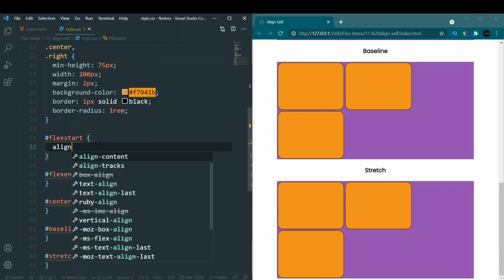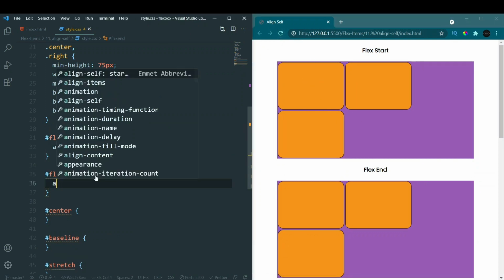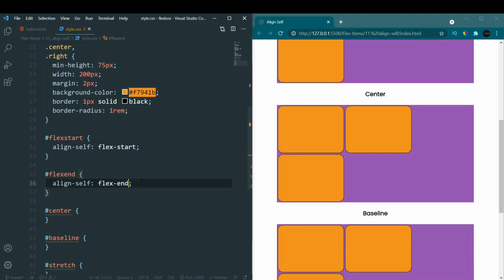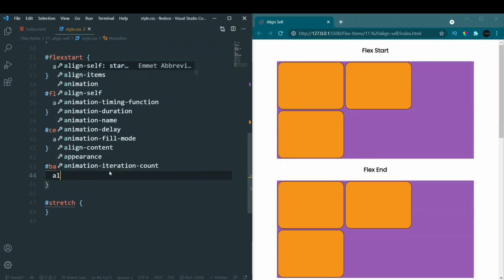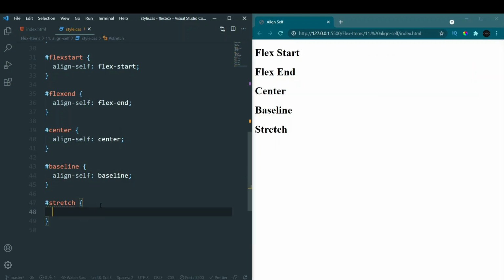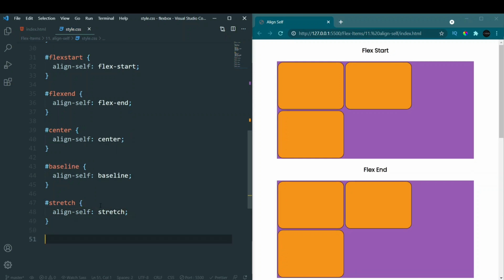We'll go here, we'll add align self, and we'll add flex start. You can see now it will be at the start. Again, we'll go here, align self, and we'll add flex end. Then align self, and we'll add center. Let's just add these values and see if it works. We'll add baseline, and the last one that we have is stretch. Sorry, the default value we have here is auto, not stretch. So we'll add stretch here, and in align self we have a default value of auto.